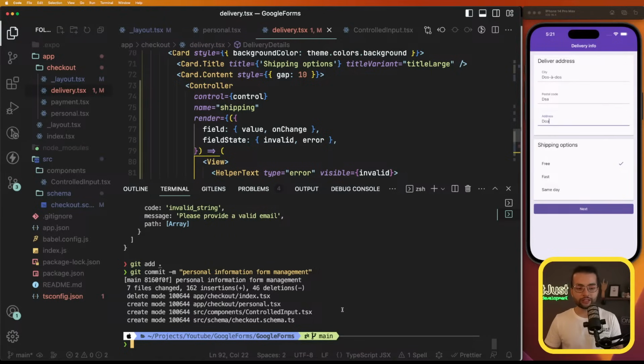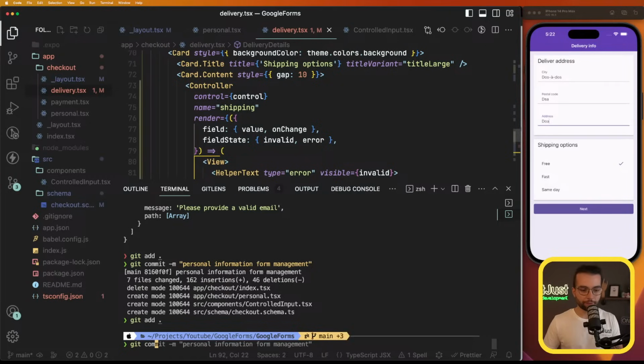So we are done with the basic validations on this page. Maybe we're going to return back to add some more custom validations when we finish with the next form. But for now, let me do git commit -m delivery info form management.